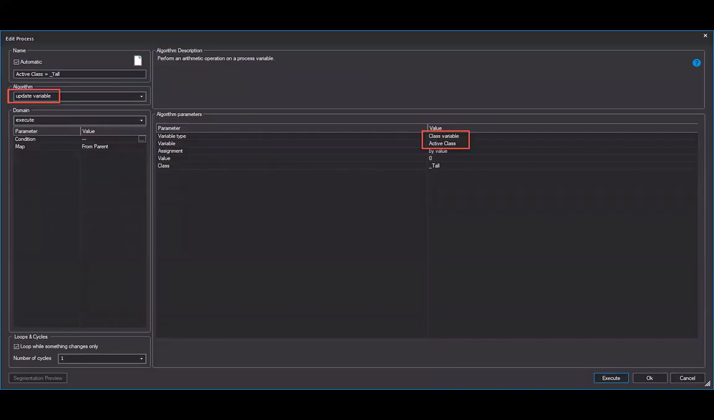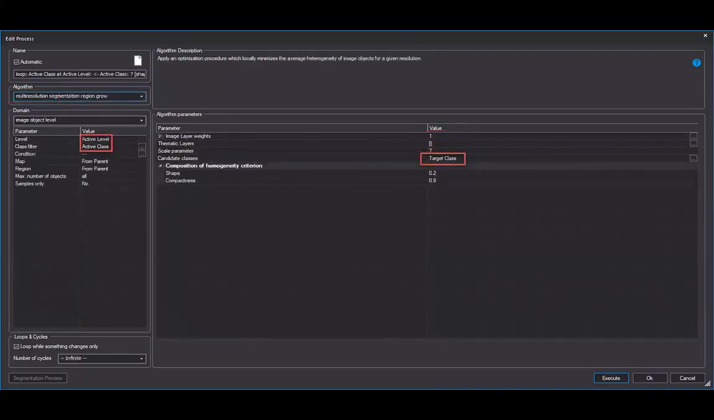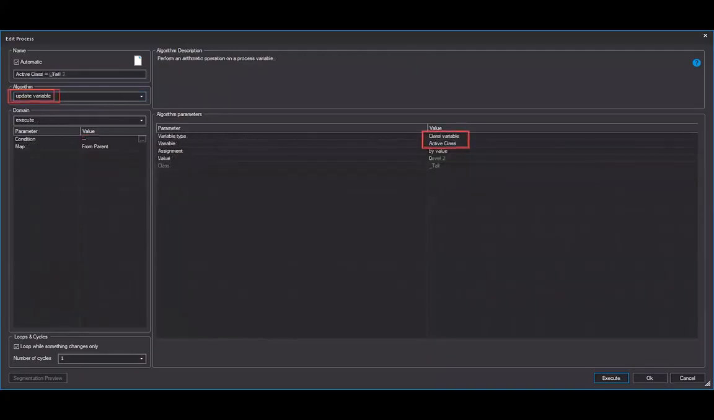So they have an algorithm called update variable. You select the variable type. In this case, I'm assigning a class variable. I'm assigning the class _tall down at the bottom there to the active class variable. And so this way, when I run that routine, if we go back up, active class there is the tall class. I can also do that for image object levels. So here I'm assigning things on level 2 to the level variable active level.